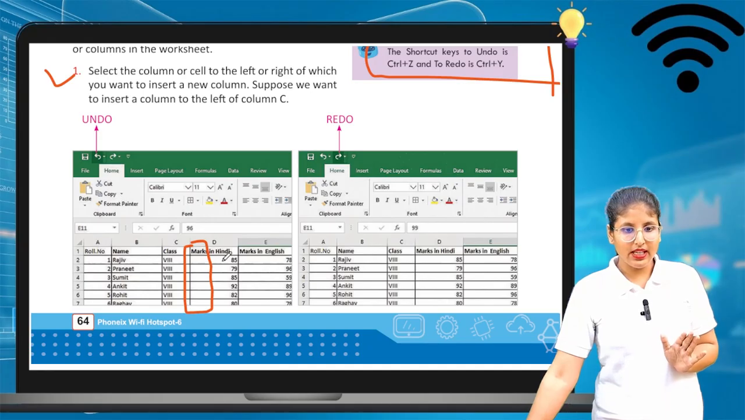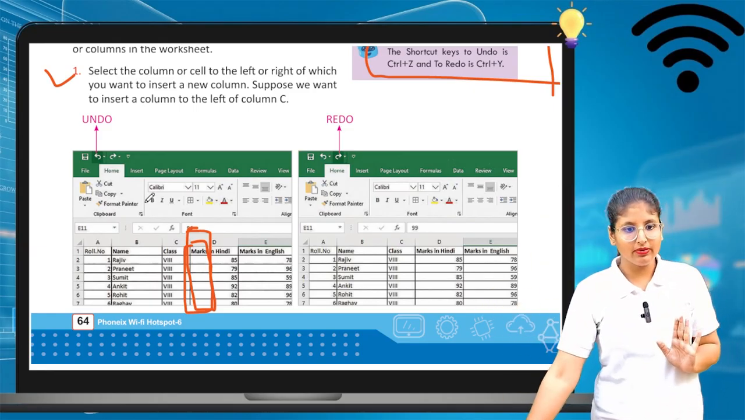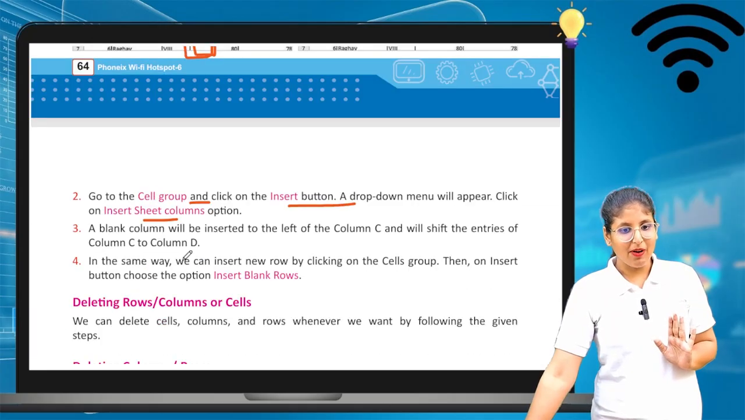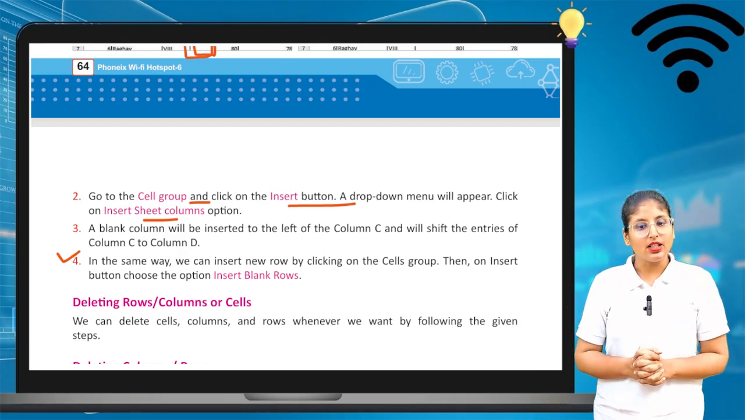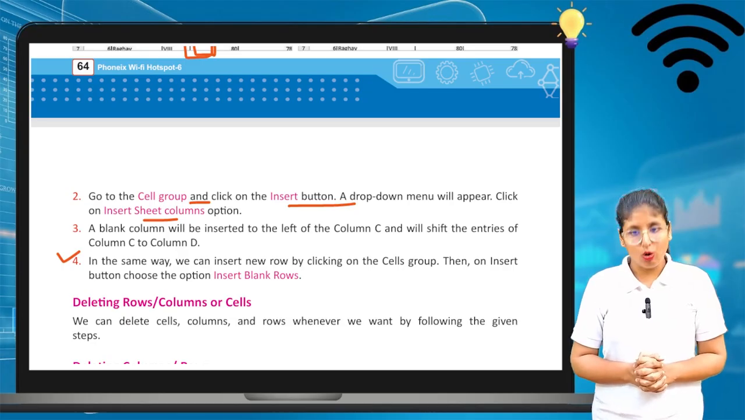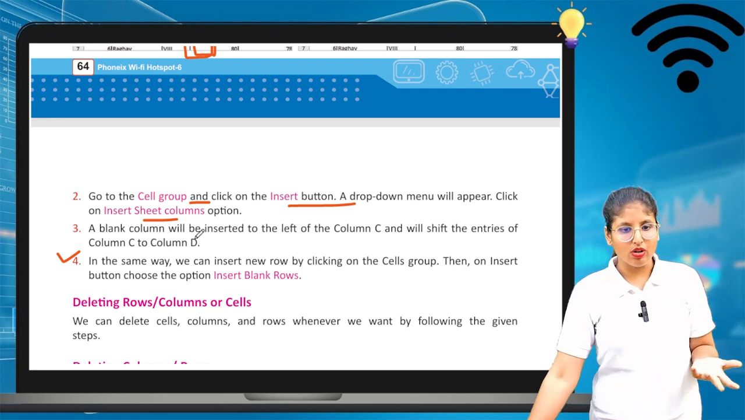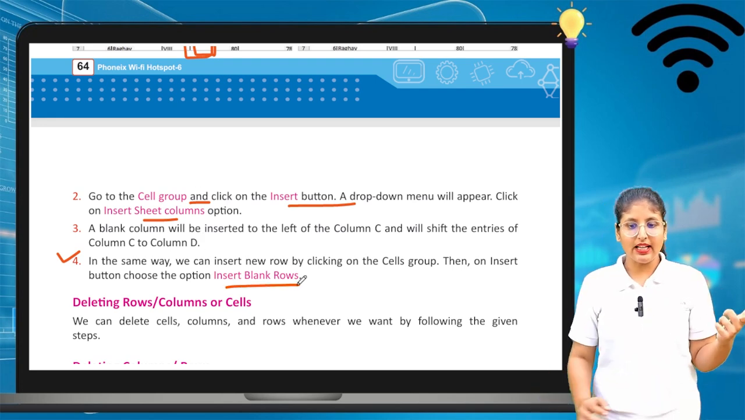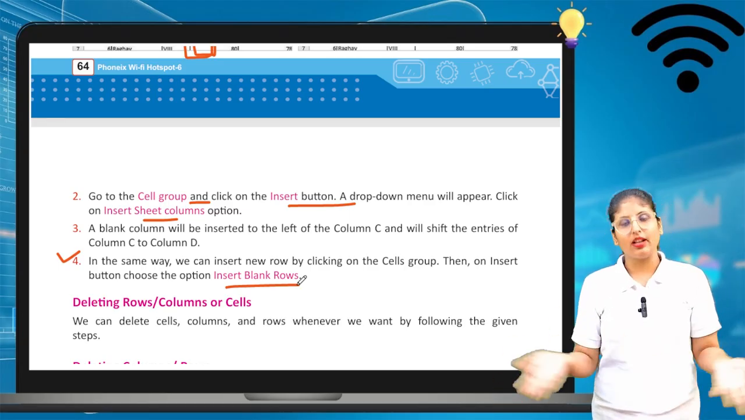To the left of C, a new blank column will appear like this, with the help of insert sheet column. In the same way we can insert a new row by clicking on the cell group, then on the insert button, and choosing the option insert blank row. Here previously we selected insert column, so that's why the column is there. If you select insert row, then a row will be inserted.